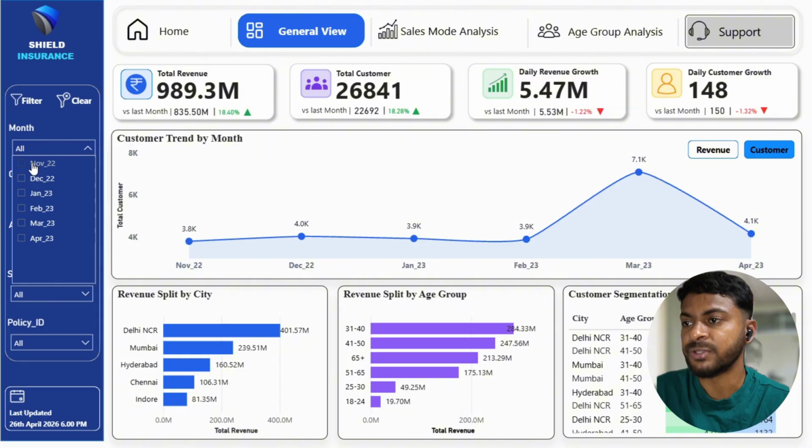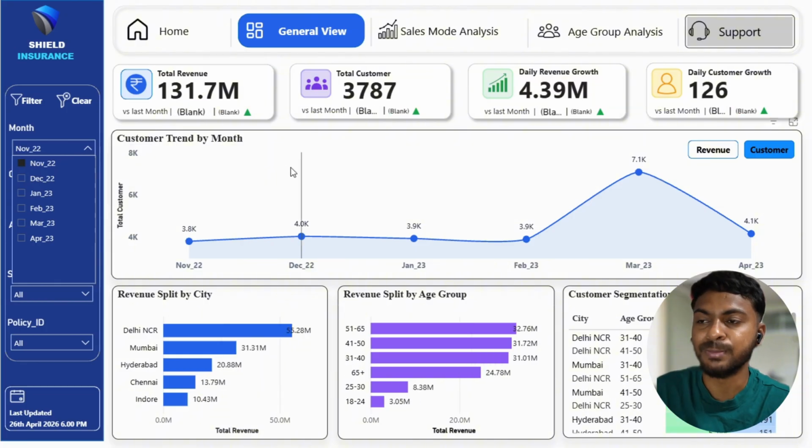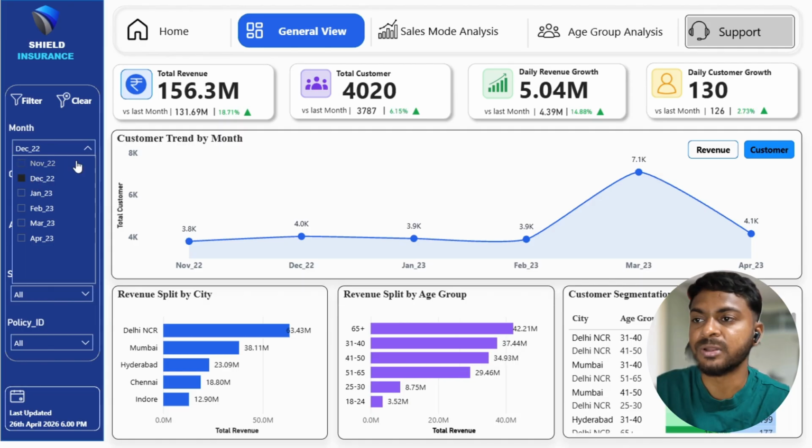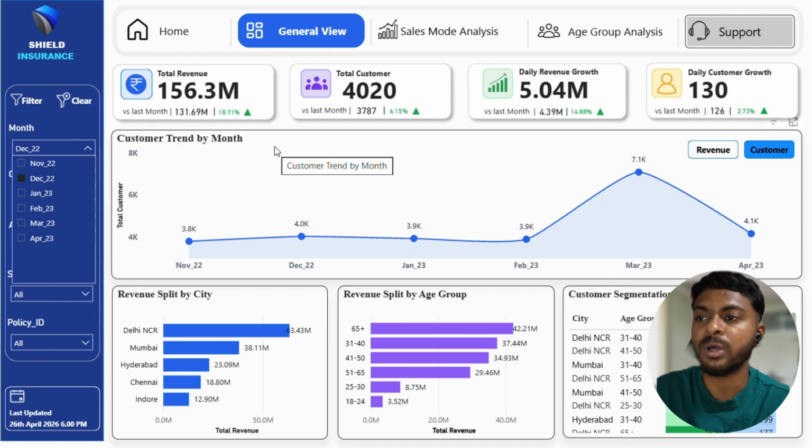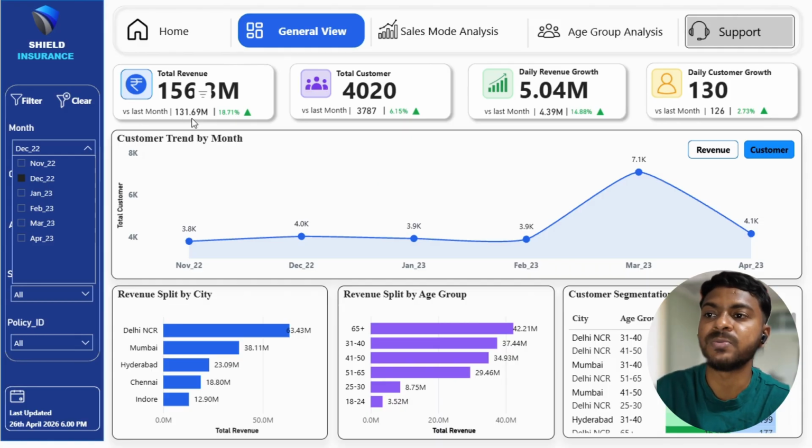For example, if I choose November, the last month is blank just because the data set starts from November. Before November there is nothing, so that's why it is showing blank. But if I choose December, the December month revenue was 156.3 million and the last month revenue was 131.69 million. So this is a significant growth of 18.71%.